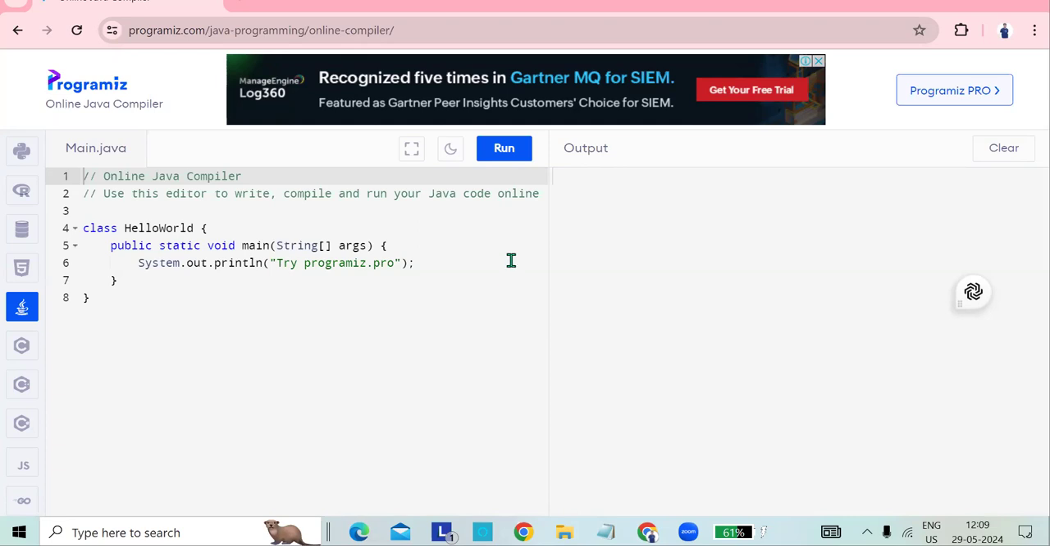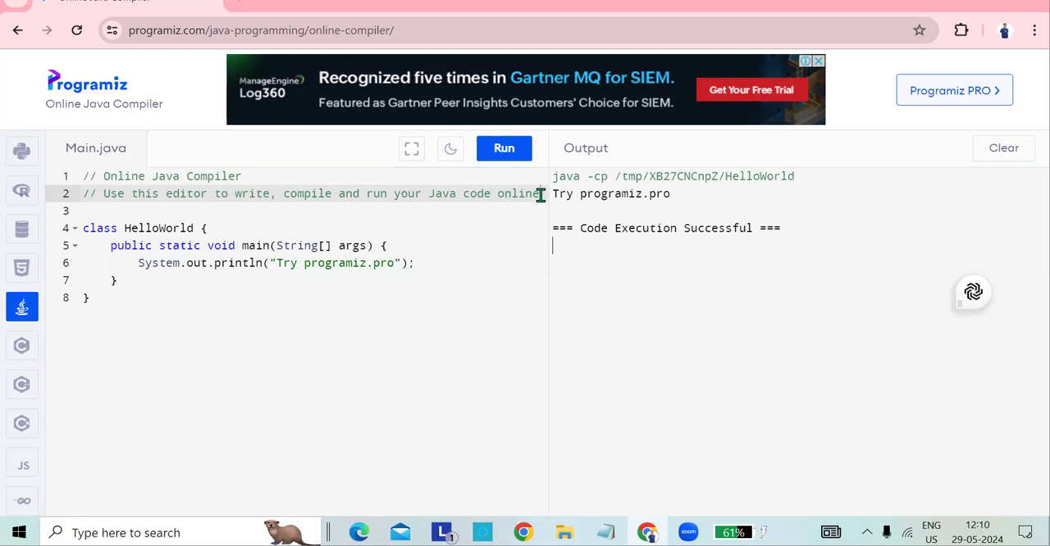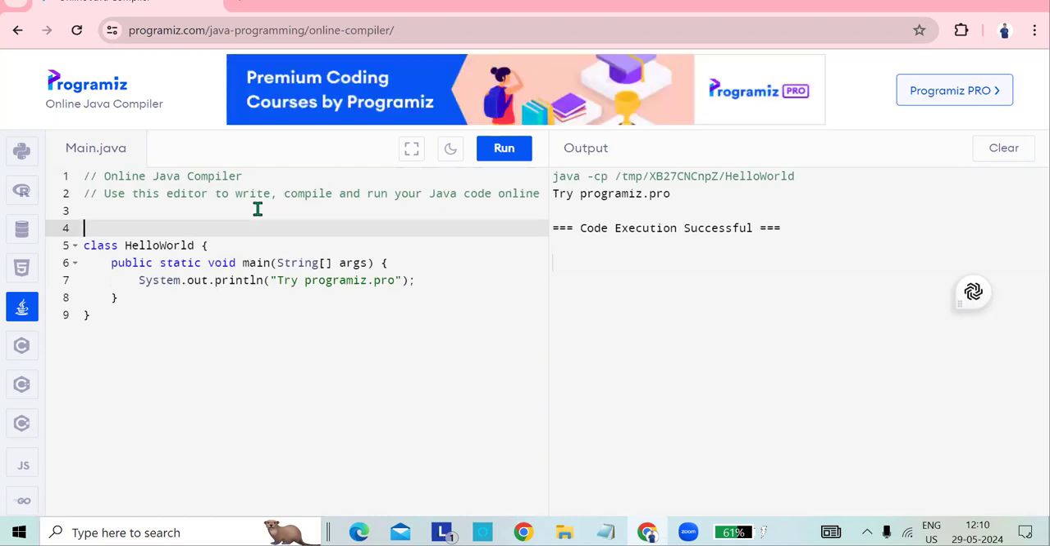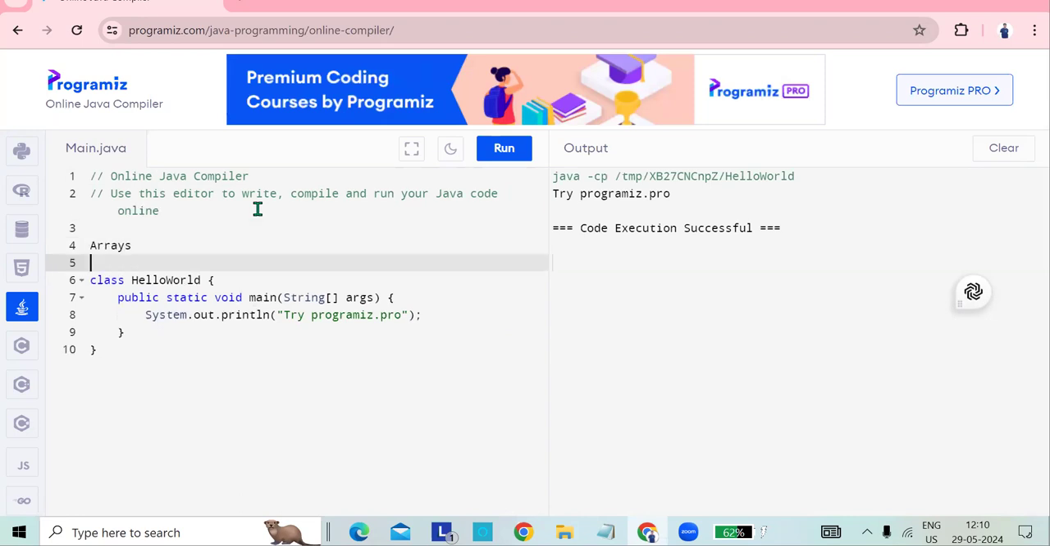So today in this class, I will teach you about arrays. We will discuss about arrays.